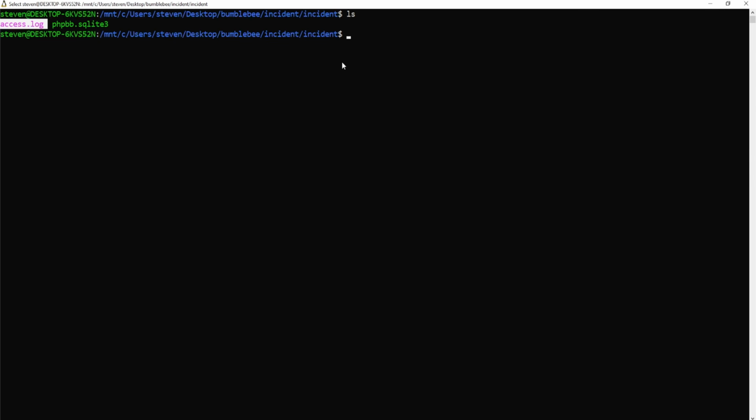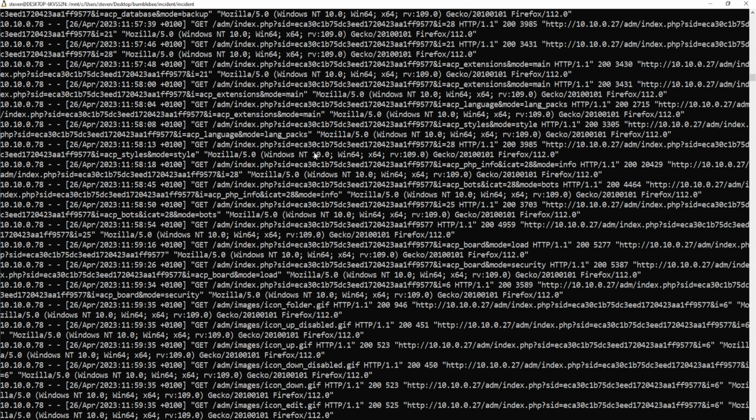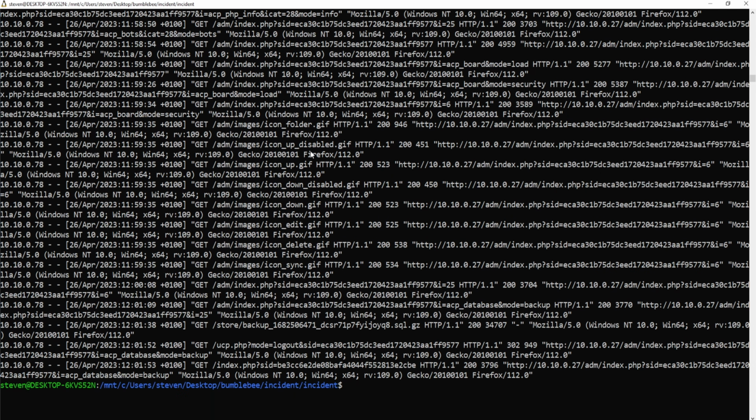Let's start with the access.log file, which will contain server logs. And we can use the cat command to read the file. So let's use that and point it over to our access.log. And okay, we see a lot of information. Now, when analyzing web-specific traffic, there are usually two request methods that are important to look for. And those are the GET request and POST request. So the GET and POST.